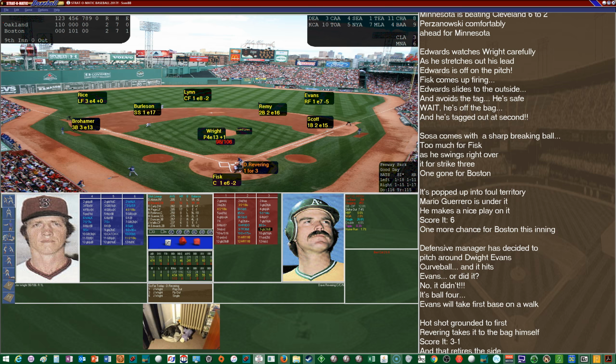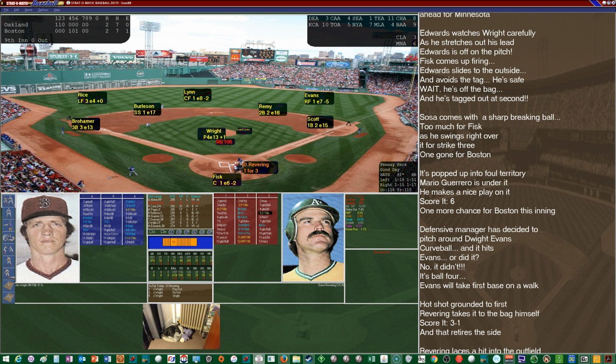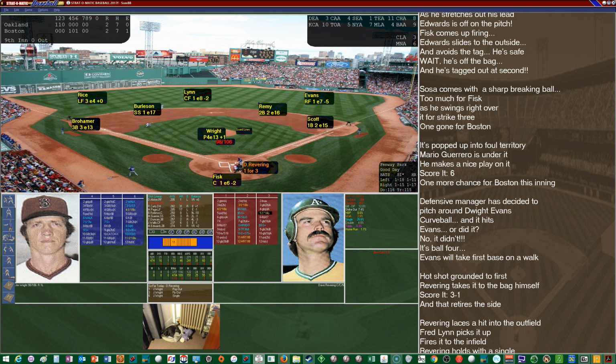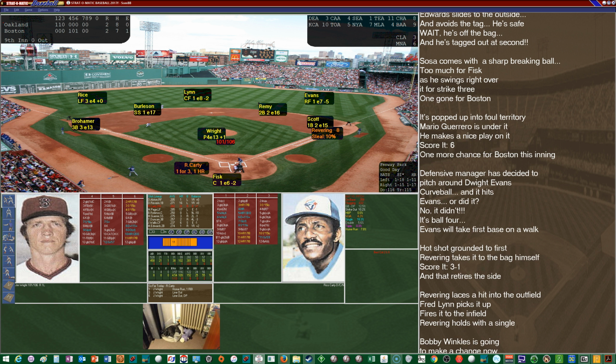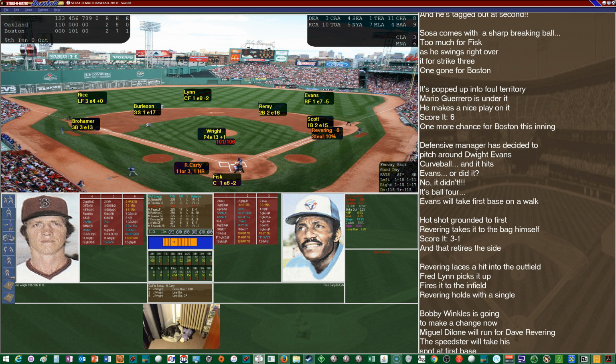So Revering is 1 for 3 on the day, and he's going to be on with a leadoff single. So the go-ahead run is on now. Oh, Rico Cardi up now. Yeah, we'll let Wright face him. Are you kidding? Oh, I thought they were going to replace Cardi. So the loan's going to come in, a very fast runner.